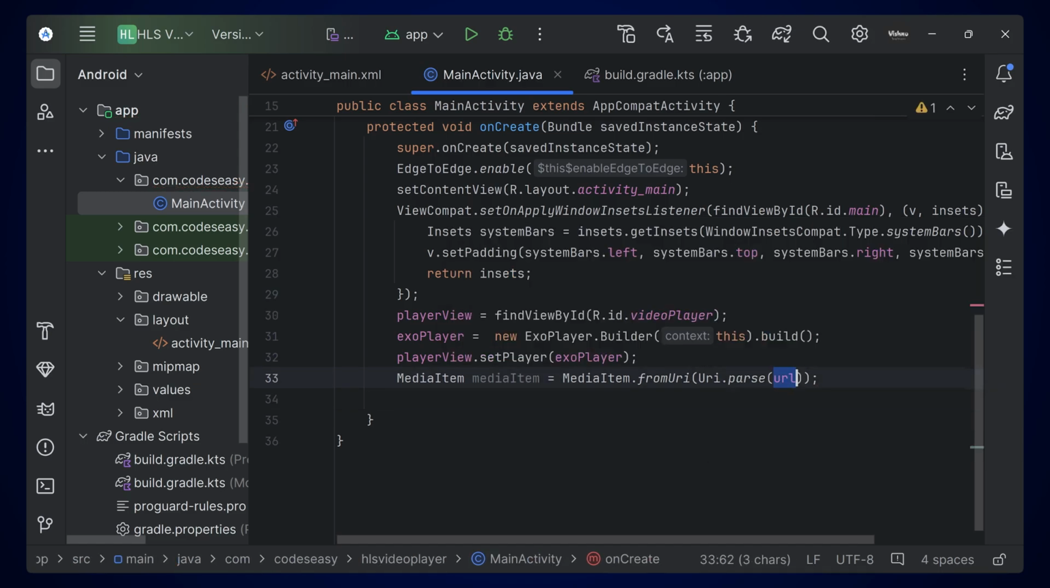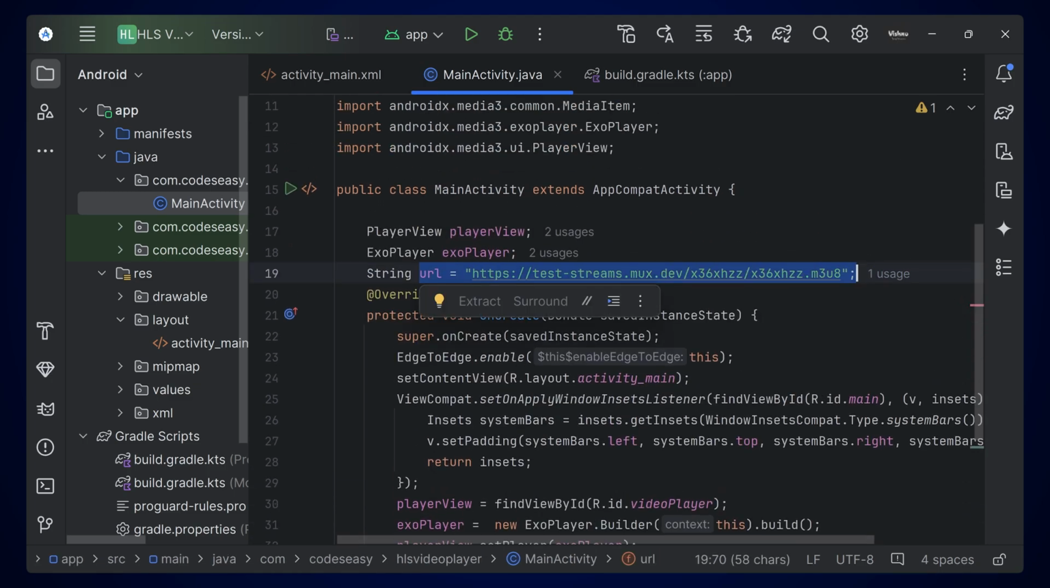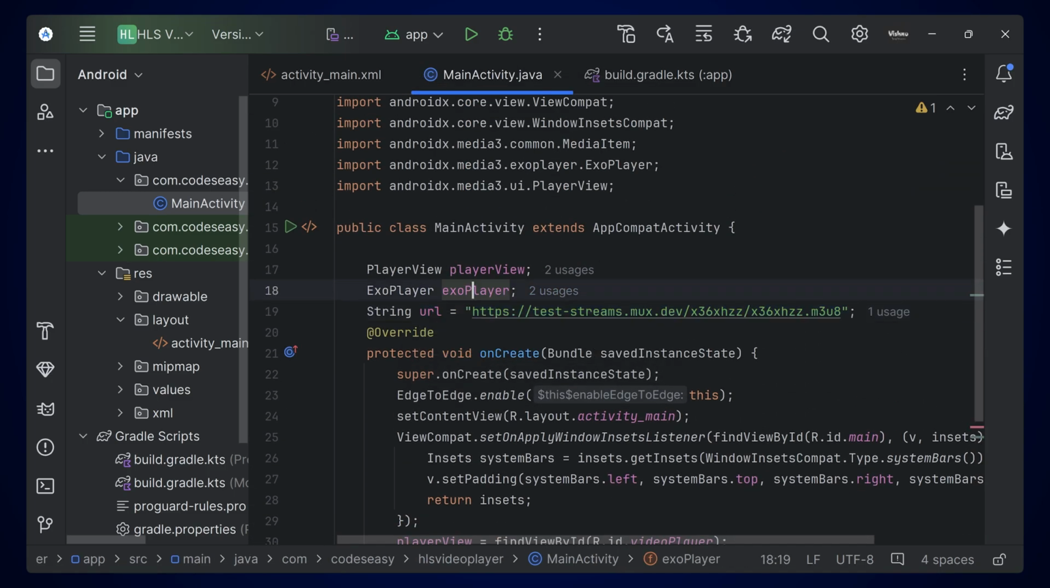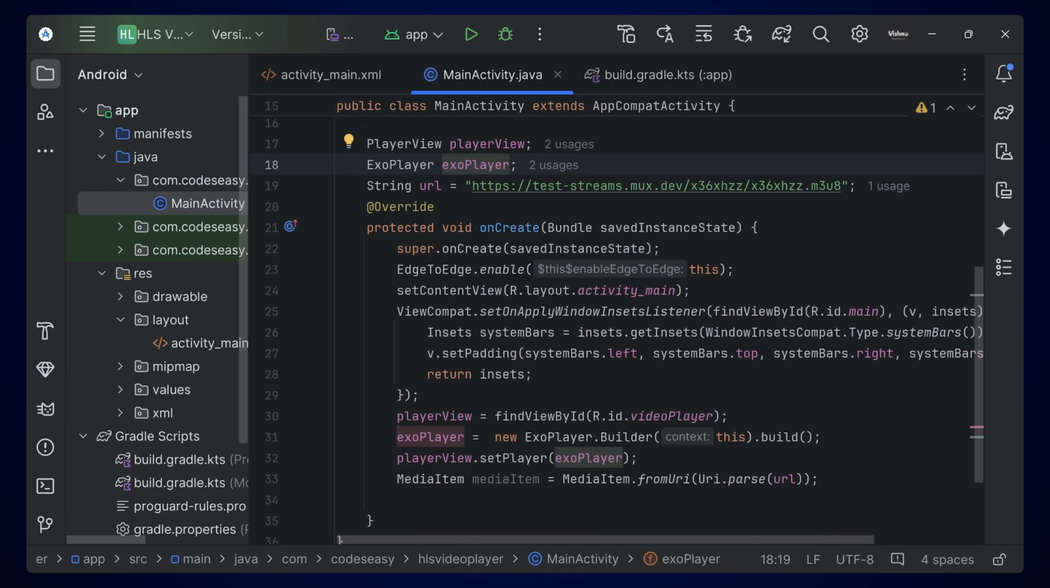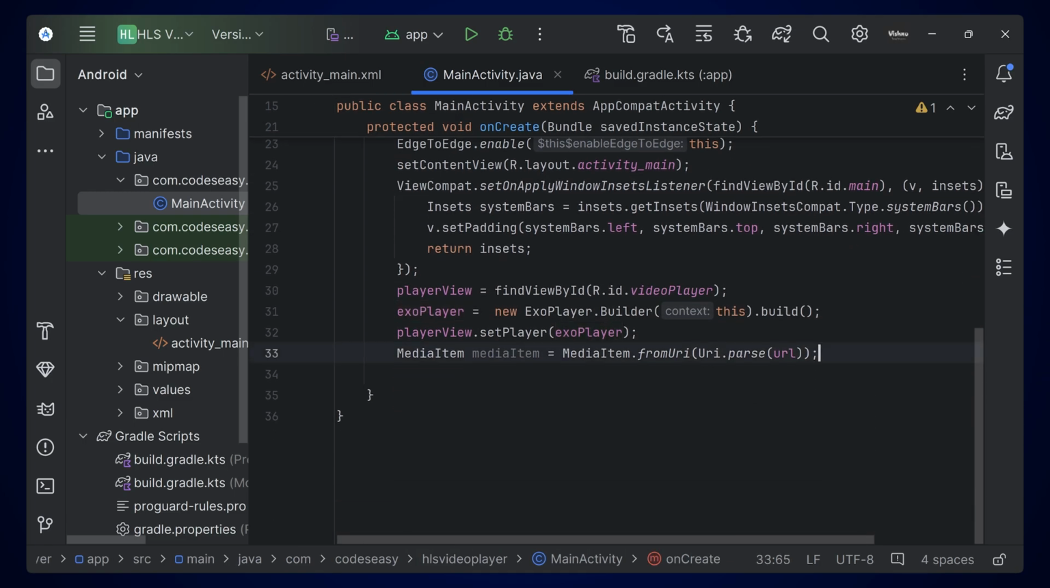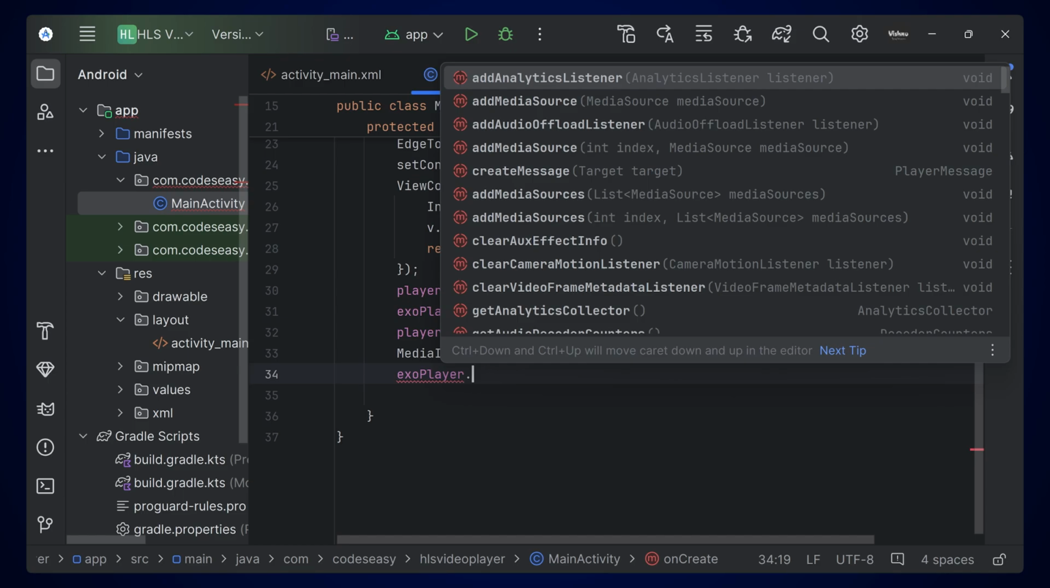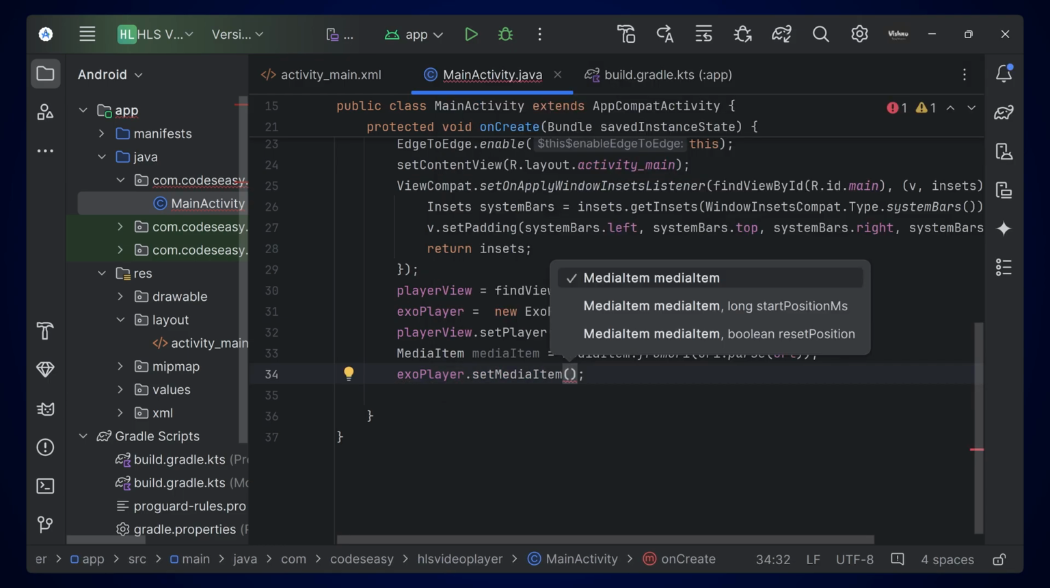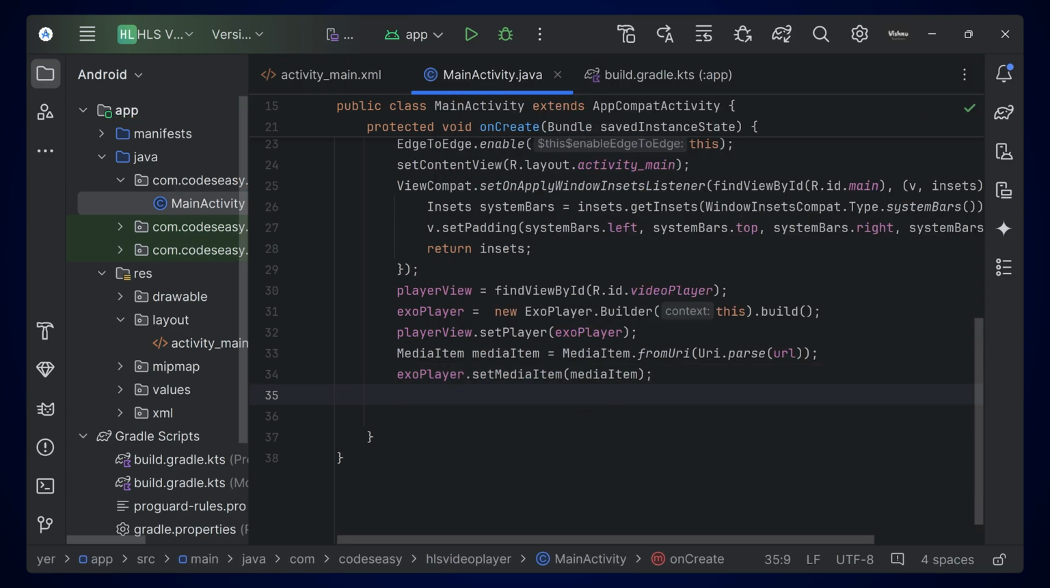So this is the URL that we have set here. You can paste this URL from your API and you can set that. That's up to your logic. We are simply going to play this video and you can give the URL here. Now we can use ExoPlayer.setMediaItem. Pass the media item object here. Now you can call ExoPlayer.prepare and you can play the video.